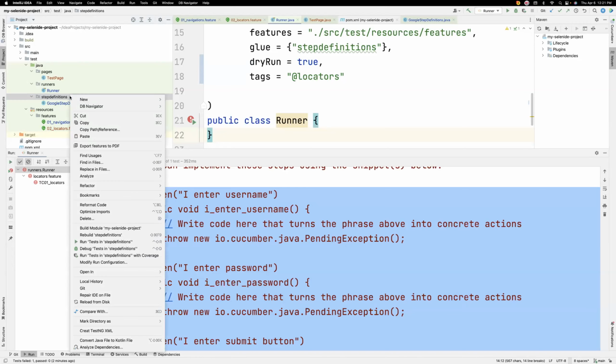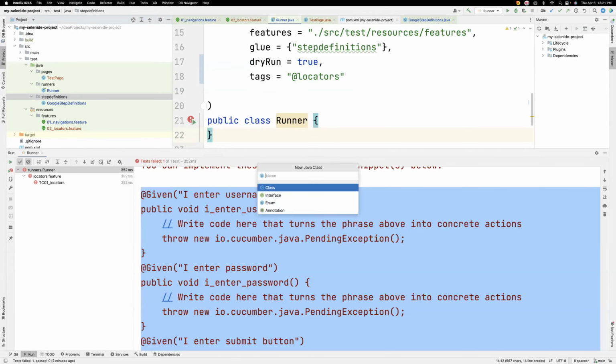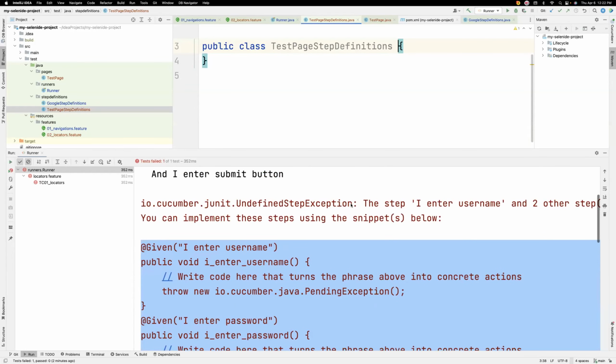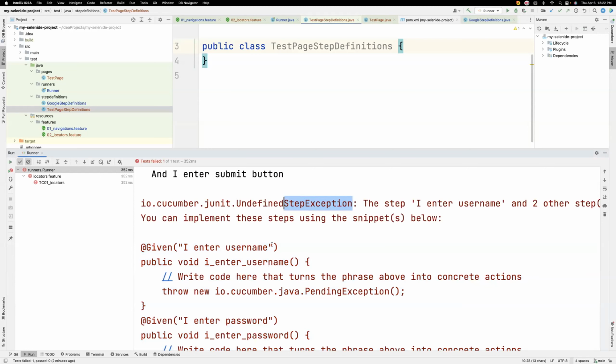Now, I am going to create a new Java class under step definitions. The name of the Java class will be, maybe we can say, test page step definitions. Okay. Test page step definitions. Let me share that class name. So we will copy the code. These are also known as step definitions, right here. The name of those templates are step definitions.